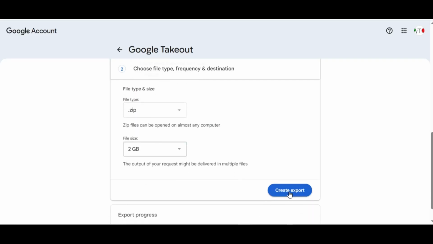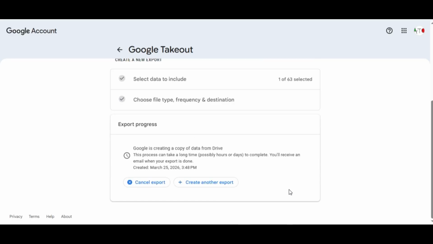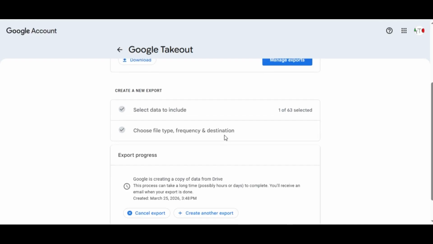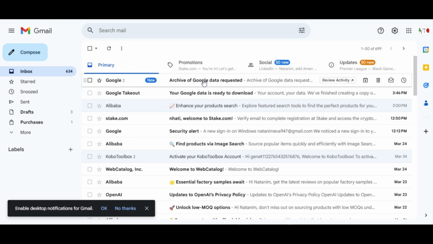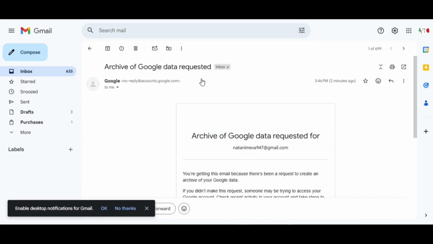When you're ready, click Create Export. Google will begin preparing your files. This may take some time depending on how much data you have. Once it's ready, you'll receive an email with a download link. Click the link in the email to download your files to your computer.